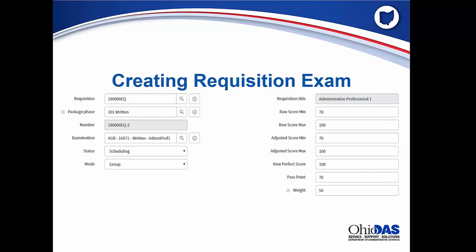Moving on, the status and mode are drop-downs. Status shown here is scheduling, but later we'll talk about other options in that drop-down like scaling. Within mode, it lists group and individual, and we'll also get to more about mode soon. Everything else is entered manually. The number assigned, that third field number, is assigned based on the requisition number and the package phase number. And we'll learn more about package phases, but for example, 180,000 EQ-2, the -2 actually corresponds to written.